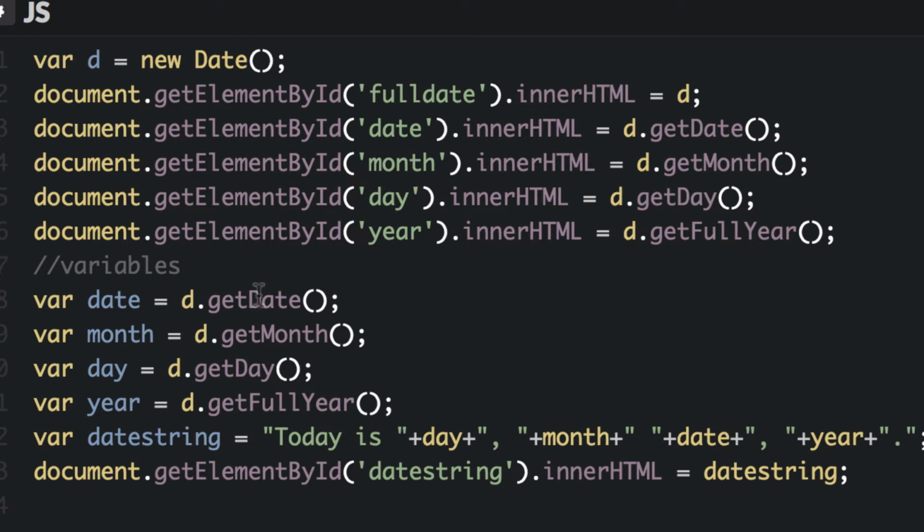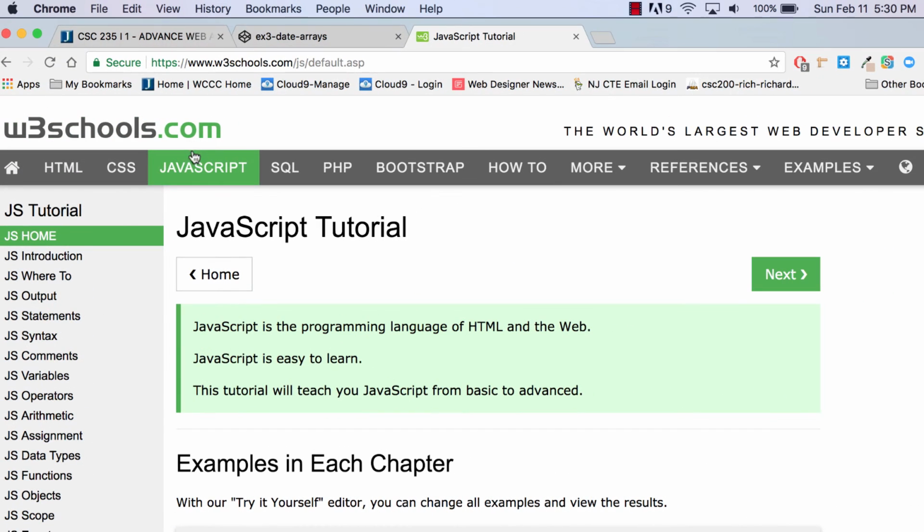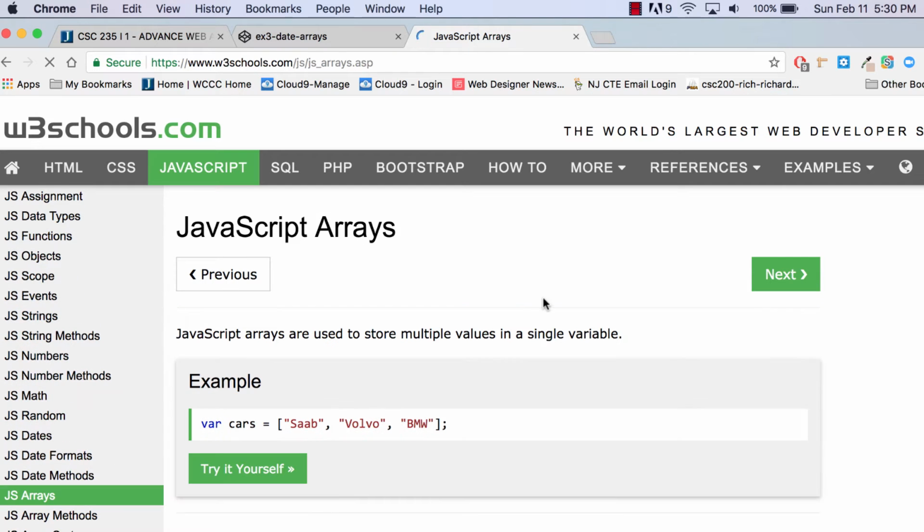We're going to give them a name. It's basically a list of things, whereas a variable may be one thing or one piece of data. Arrays allow us to use a list of things, and we're going to use a list of strings because they're going to be days of the week and months. I'll set them up two ways, and you might also want to check out the W3 Schools tutorial and go down to arrays, and they'll tell you everything about arrays.